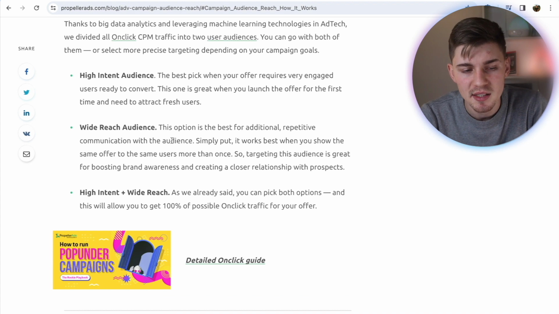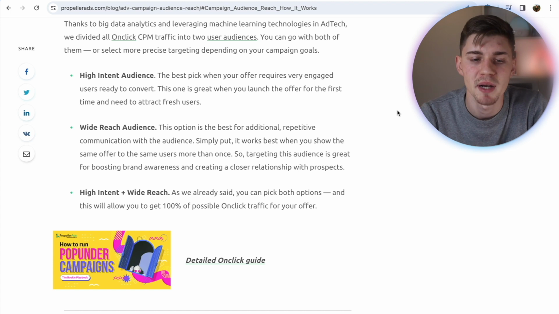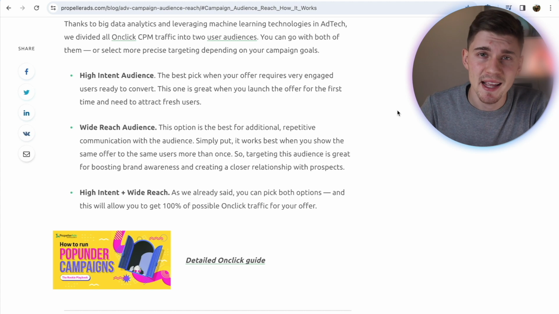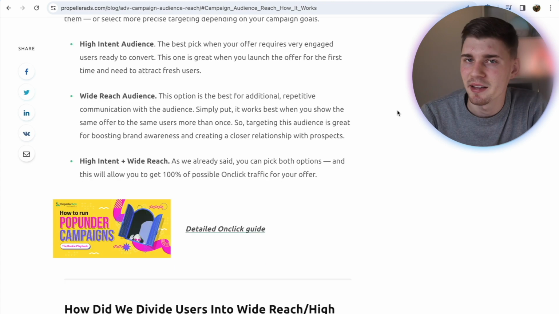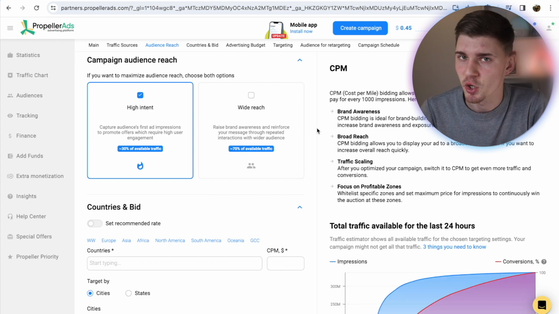And wide reach audience, this option is best for additional communication with the audience. Simply put, it works best when you show same offer to the user more than once. So in a nutshell, the high intent option will give you less impressions but a higher conversion rate. And the wide reach audience is going to give you more impressions with a lower conversion rate. And then you can also test both at the same time. But guys, what I like to do, we have a simple conversion offer, so I'm going to click on high intent only, which means that we're going to get super high quality traffic to our offer.